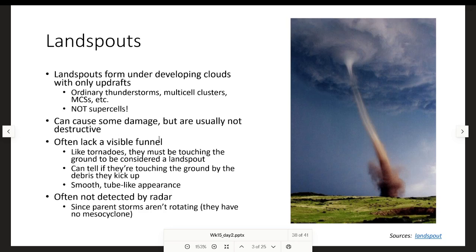So, they can cause some damage, but they're usually not too destructive, and they lack a visible funnel. Like tornadoes, though, they must be touching the ground, and they must be connected to the cloud above to be considered a landspout. So you have to have that ground-to-cloud contact. And you can tell that they're touching the ground by the debris they kick up. They have this smooth tube-like appearance, not the big fat wedge. And normally you don't see it on a radar, because the parent storms aren't rotating, so they don't have that mesocyclone, and that mesocyclone is what you see on the radar when you detect that rotation.